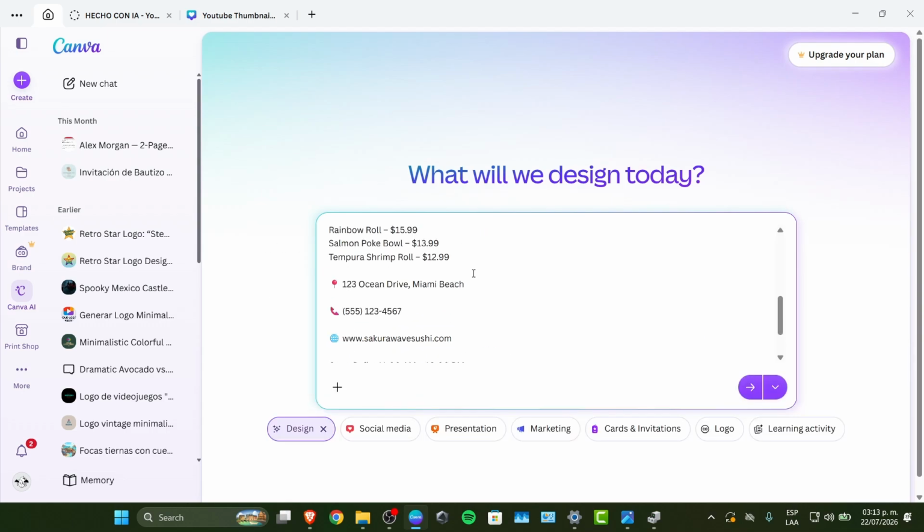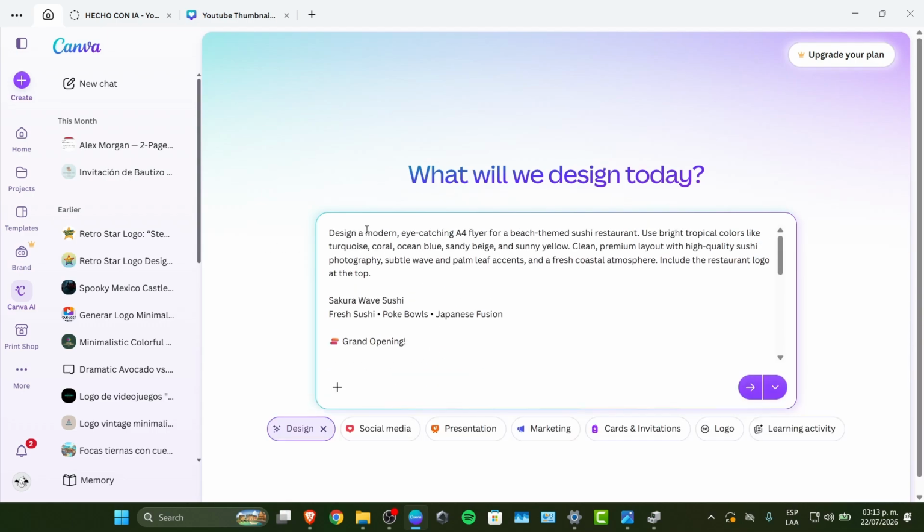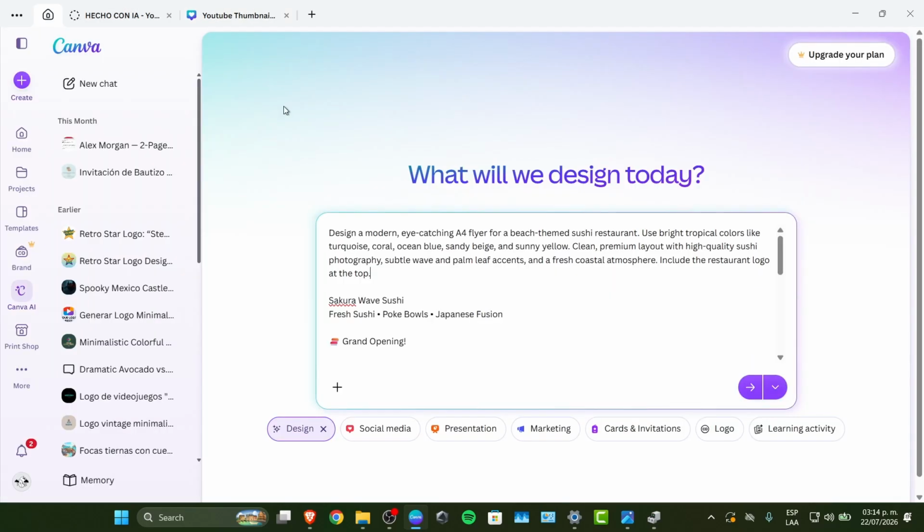Basically what I do is send a specific prompt, for example, design a modern A4 flyer. This is going to be really important because I wanted to have this specific version, and I asked, for example, for a beachy themed sushi restaurant. I wanted to use these elements, include my actual logo at the top, which in my case is something that I'm going to be generating later.